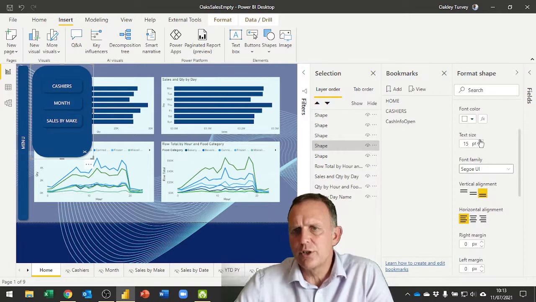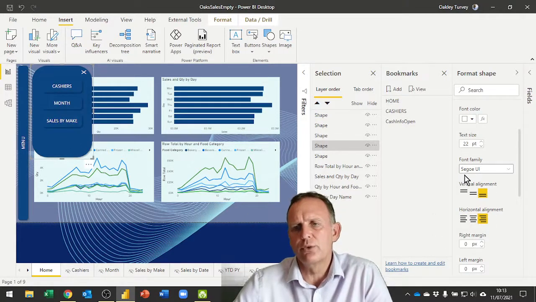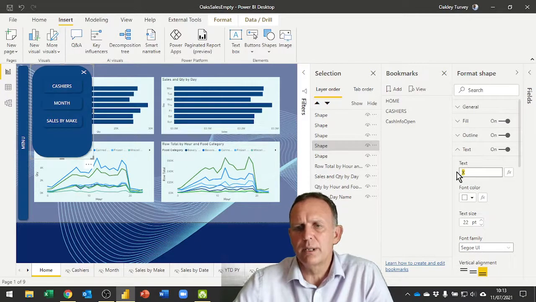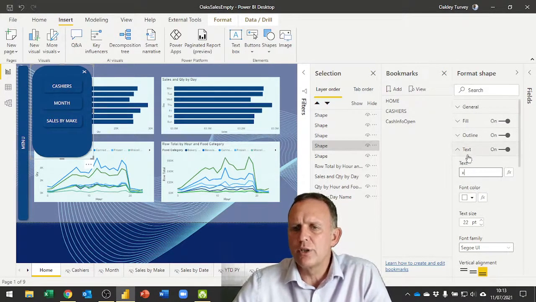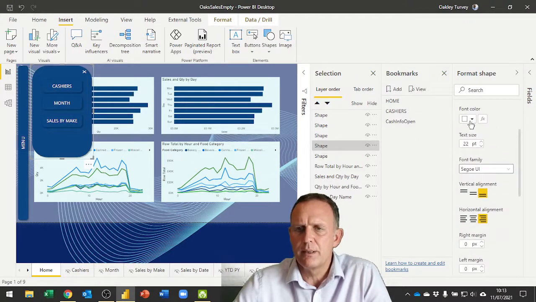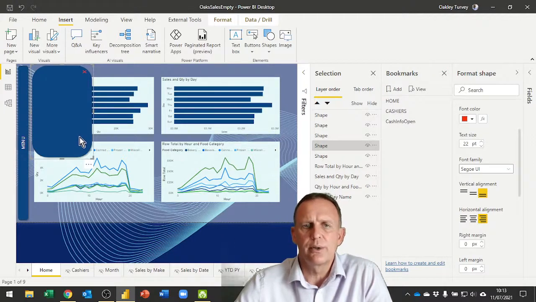Let me change the size of it. Let's put it back up there. That's the icon that people will click on to close it. If I don't like the capital X, I could just make it a lowercase x. And I'm going to change the font color to be red, just so it's obvious to people they can click on it.